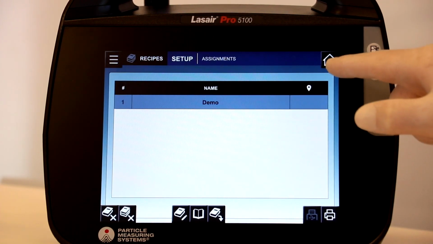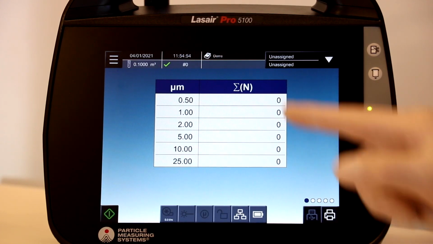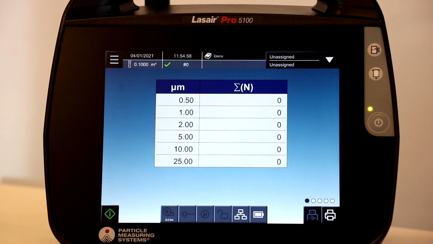To run the recipe, simply navigate to the home screen. Here you can again confirm the correct recipe has been loaded. Now, to run the recipe, simply select the Start Sample icon to begin sampling.